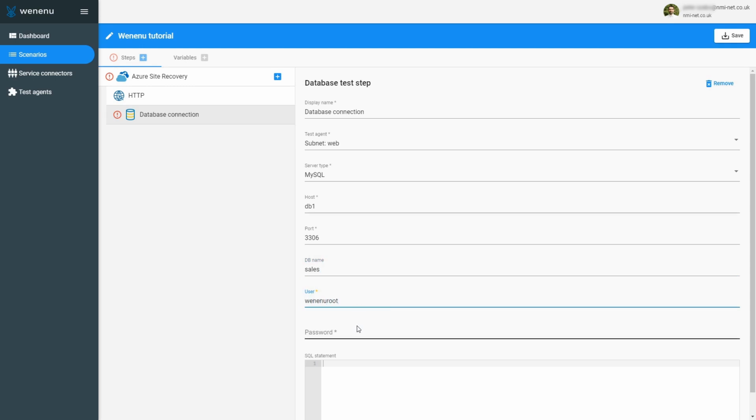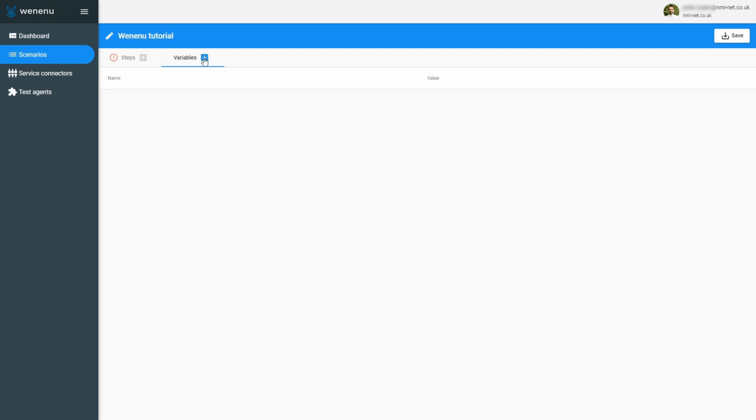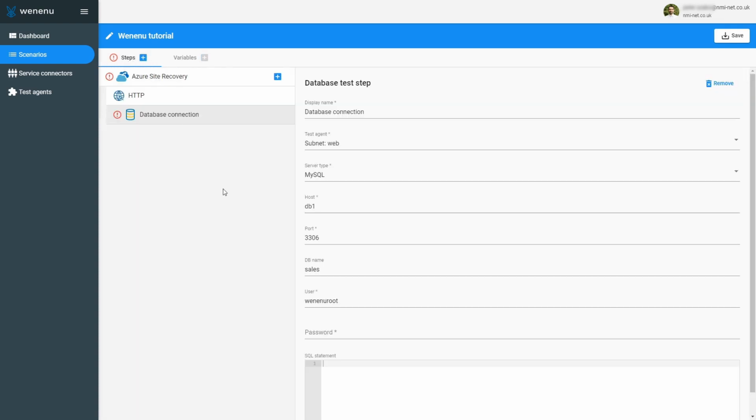I do not want to store the password as plain text in the settings. I go to the Variables tab and I create a new variable by clicking the plus icon on the tab. Variables are global to the test scenario and can be used in various places. I give a name to the variable, in this case db-pwd. To make the value a secret, I click the lock icon on the right of the value field and I set the password. I go back to the Steps tab and in the password setting field I type a $ sign and the name of the variable in round brackets. This is the format of variable usage in Wenenu.